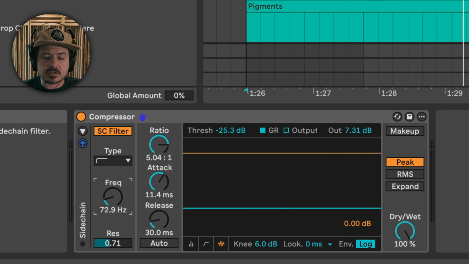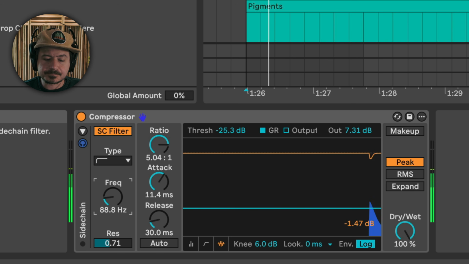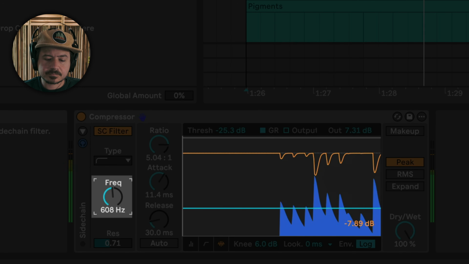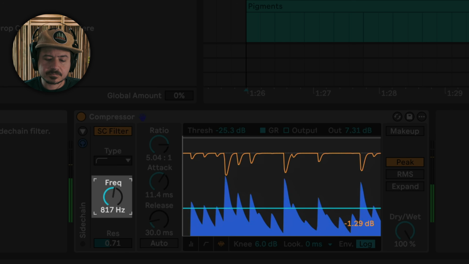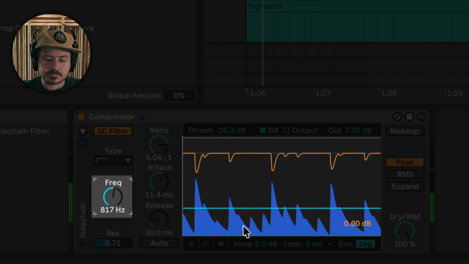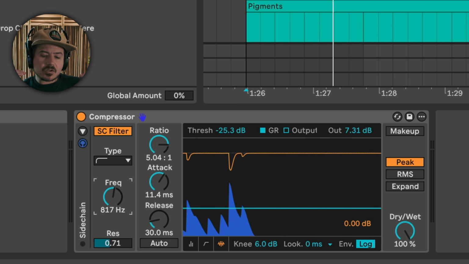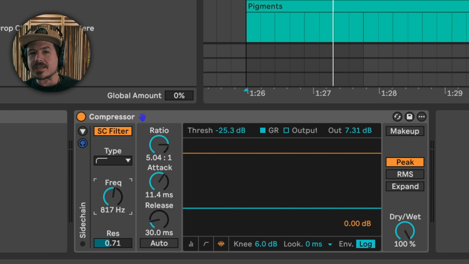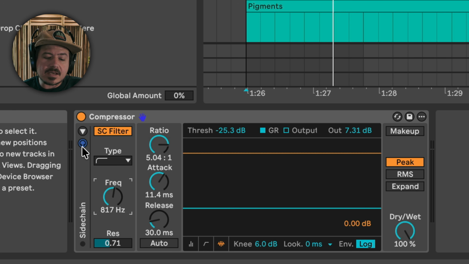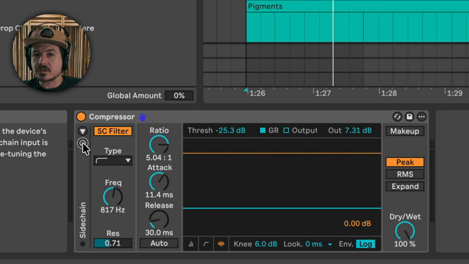Check out what happens as I start to sweep this up, and look at the gain reduction. Check it out. Now only the high notes are triggering the compressor, and the low notes seem to be getting by scot-free. Well, that's because this is the signal that the compressor is now hearing. This is what's called a sidechain filter. So if I turn this off, that doesn't mean that you're going to hear the signal high-passed. You're basically dialing in what the compressor is listening for.